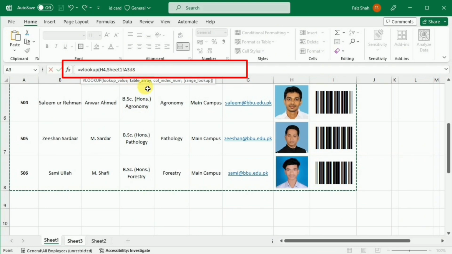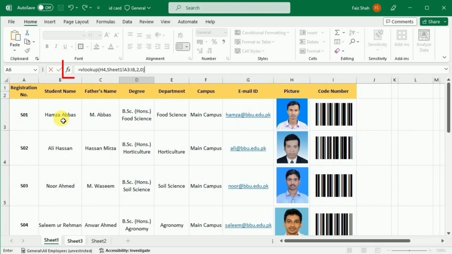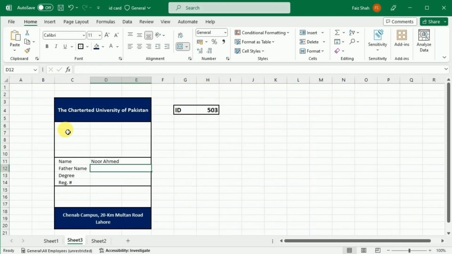After selecting the table array, then I have to give the column index. So comma, and as you know that I have to give the name, and the name is actually present in the second column. So the column index number for the student name is 2. After this I will write comma, and for the exact match I will write 0 and I will close this bracket and press enter. So now you can see that as I change the number from the drop down lists, the name is automatically changing.